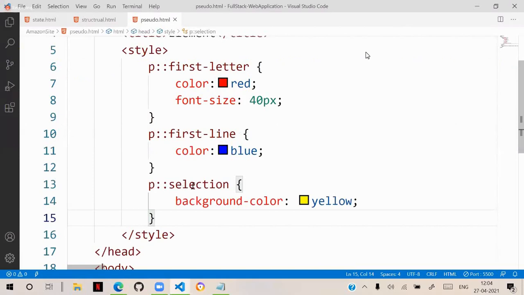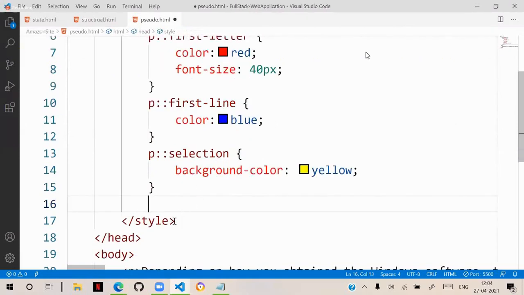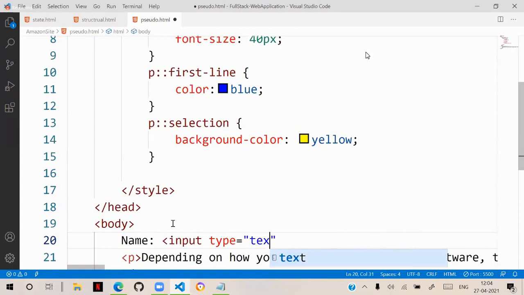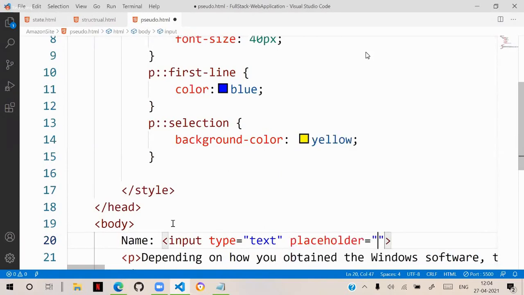So first line, last line. Placeholder, you remembered already, I told you, that is used for controls. That means you have a name. So we have an input type text, and it is having a placeholder like name required. That is the placeholder.